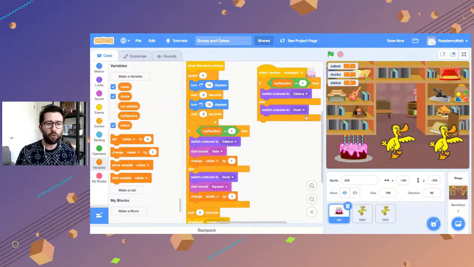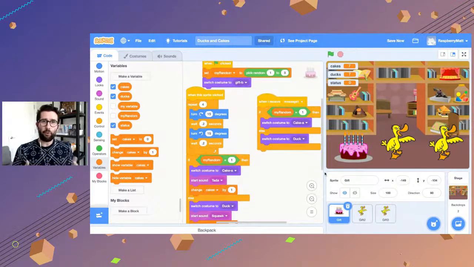Now there are 2 statuses that I think we need: wrapped and unwrapped. So we need to track when the gifts are wrapped and when the gifts are unwrapped, and then change what we do based on that.